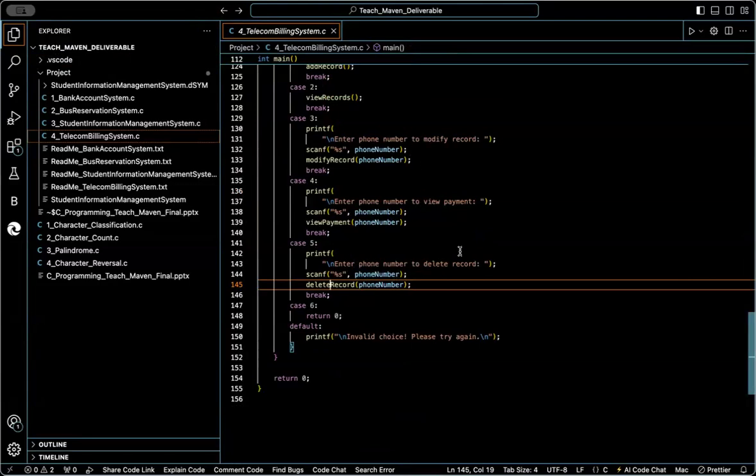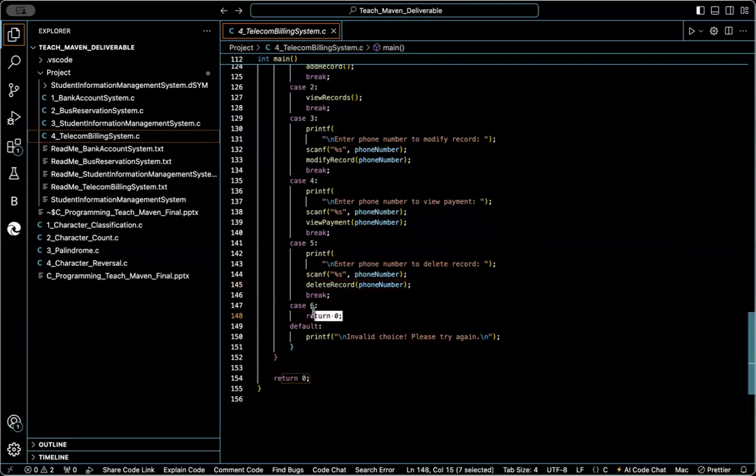Apart from these five, the sixth option is for when the customer doesn't want to do anything and just wants to exit the application. So he will enter the sixth option, and that's why we are giving return 0. Apart from this, any other number he enters, let's say 10, 20 or 30 by mistake.